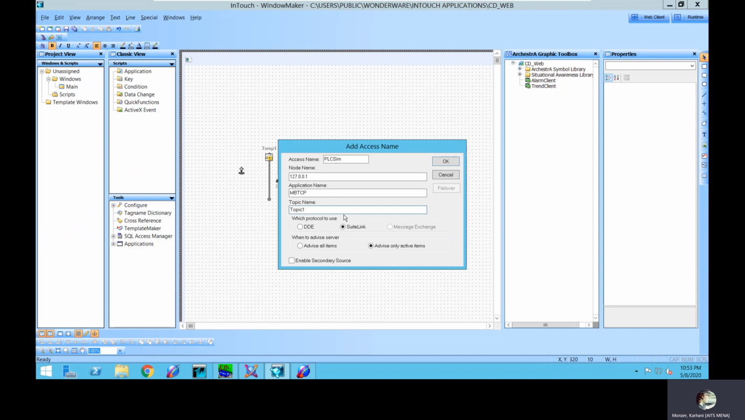Which protocol? I'm reading from an OI server, so I need SuiteLink. SuiteLink is a native protocol for Wonderware. Even if I have the option between DDE or OPC, and sometimes I can read from my system to my OI server through OPC, if we have the option between OPC and SuiteLink, I recommend going for SuiteLink. Always use the native language. So SuiteLink.